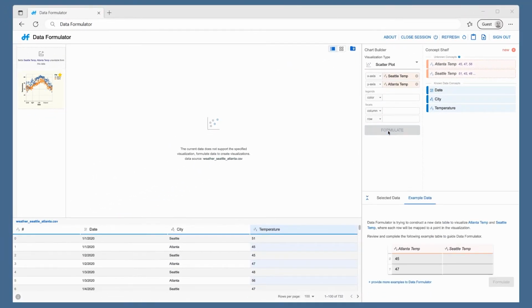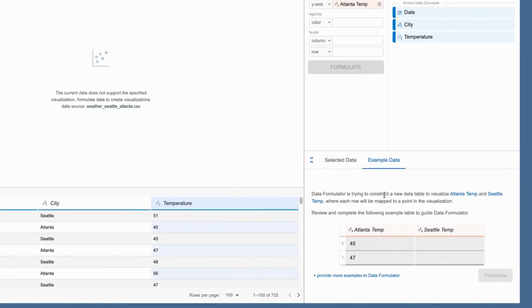Formulating generates a new data table from unknown concepts. Data Formulator is trying to construct this new table, but needs us to fill in the example table based on our original dataset. In the new table, each row is for a day.